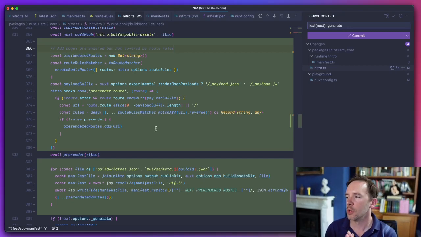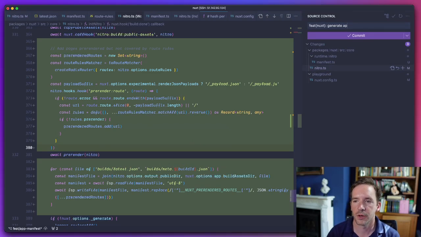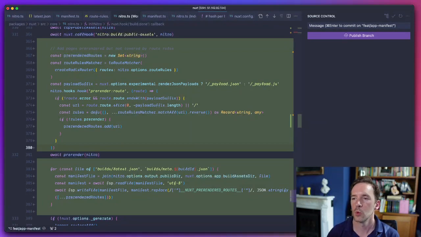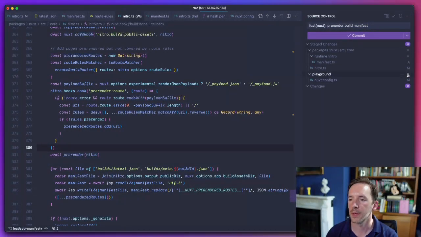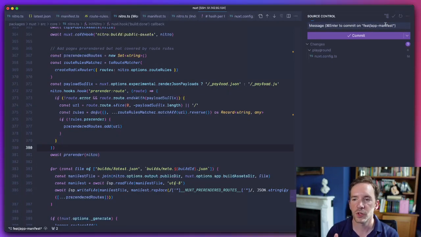Right. So in this case, we should be able now to, okay, generate a build manifest. That should be everything but the playground. Okay, so now we've generated it.